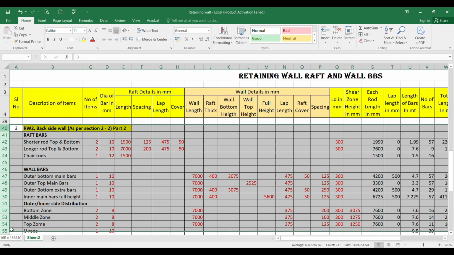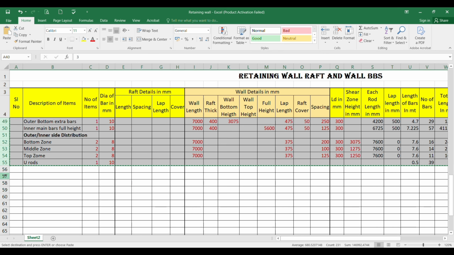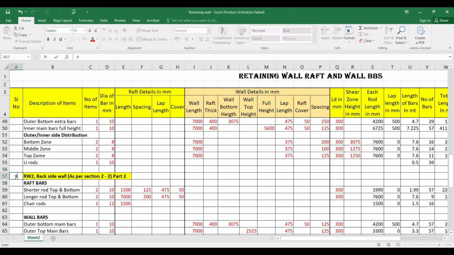Similarly you have to go to calculate this part 3. Put Control C and enter below, insert it, and you can change this to serial number 4, and this is the same RW2 part 3.